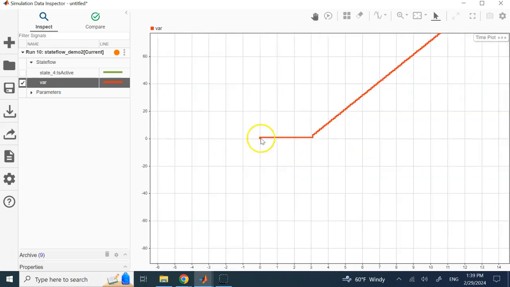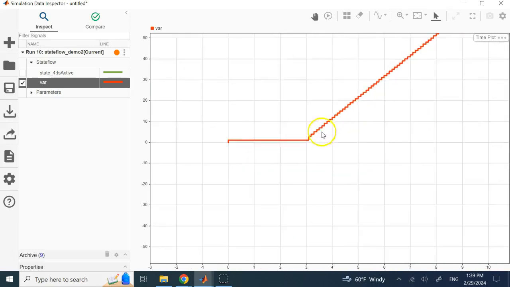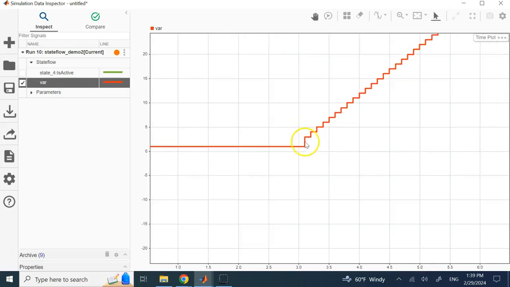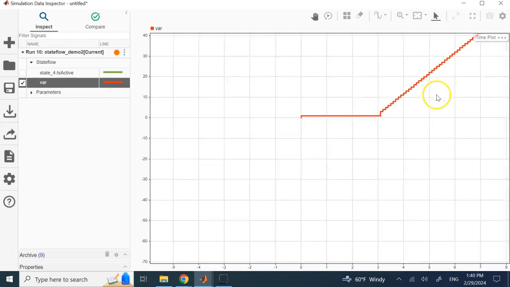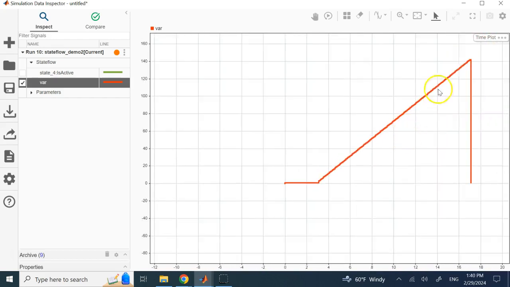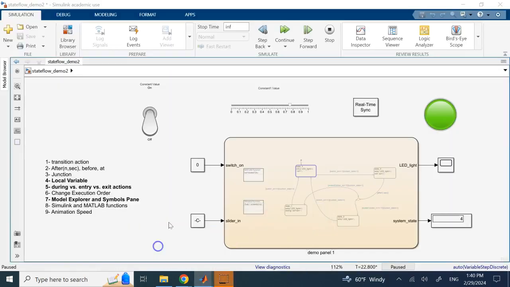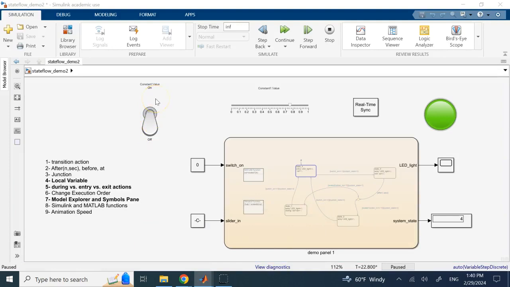This simple jump here is entry. This one here is exit, which acts similar to entry, but after you get out of the state. And here is during, which happens as long as you are in the state. So it took all the time until I basically turned the switch back to off, so it can go to state 4 and drops back to 1.